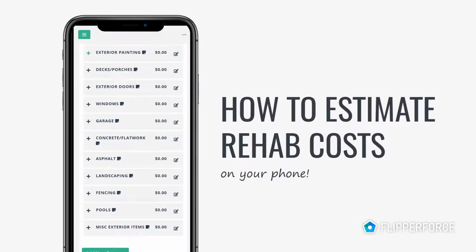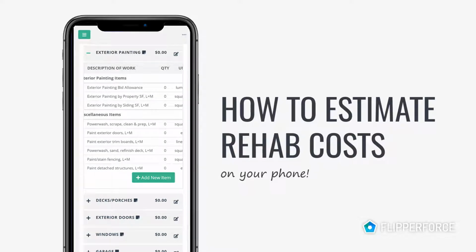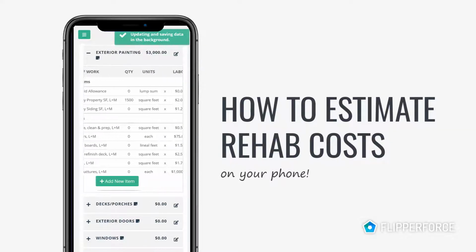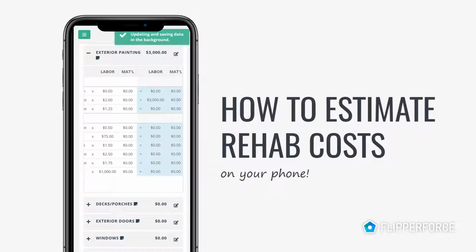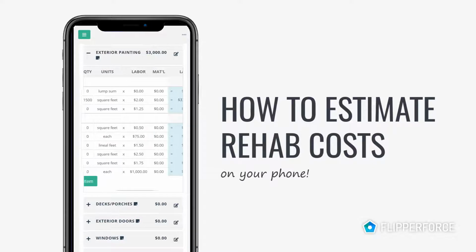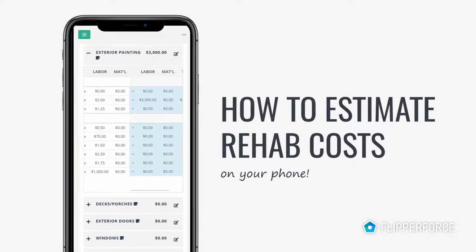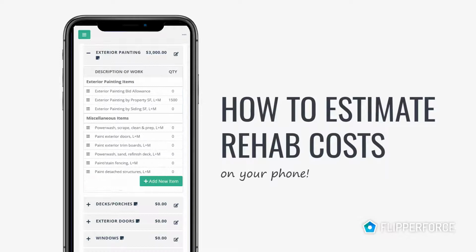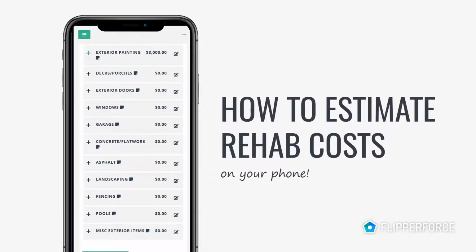So to start estimating your costs, simply input your quantities into the quantity column, and then you can just adjust your pricing as needed for your specific market and the grade of materials that you're using on your project. So to start, for paint, we're just going to use the square footage of the property, and we generally just use a quick rule of thumb, about $2 per square foot. So we're going to multiply 1,500 square feet, which is how big our property is, by $2 a square foot to give us a rough budget of $3,000 for the exterior painting.